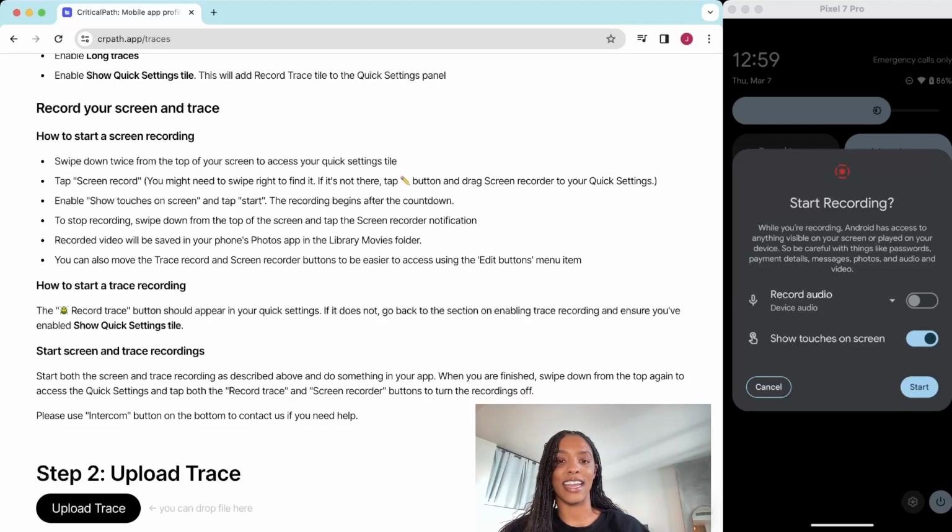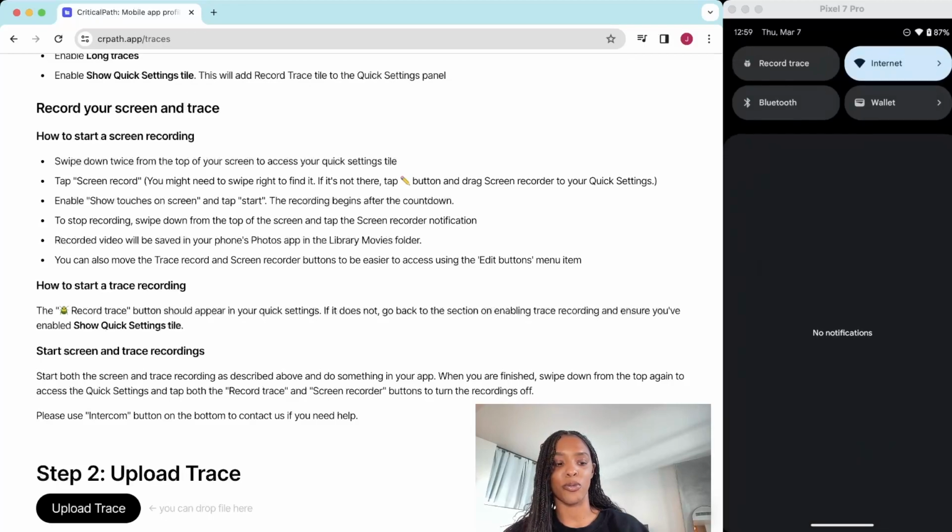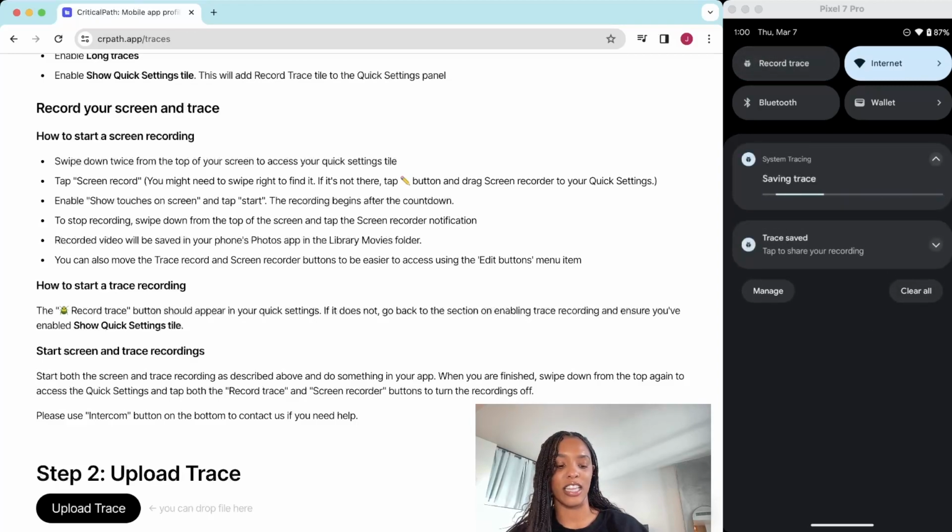So now we can actually get into recording your trace file. When you record your trace file, and again, I will swipe down to view the quick settings tile, you should see the record trace icon in the top left. And you see this here because you enabled the show quick settings tile option in system tracing. So that actually puts the tracing icon right here in the settings tile so you can easily start and stop the recording. And to start a trace recording, you would just tap the icon, and to stop the trace recording, you would just tap it again. And this is where you will see the recording appear.